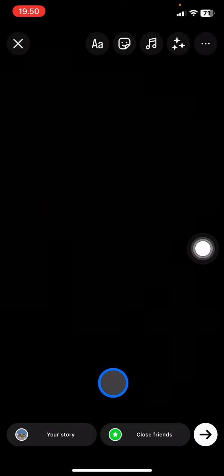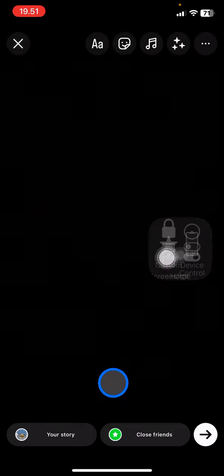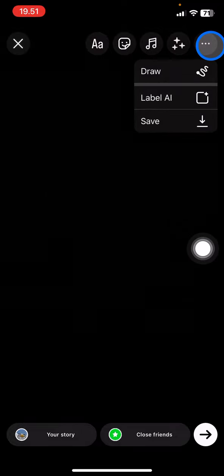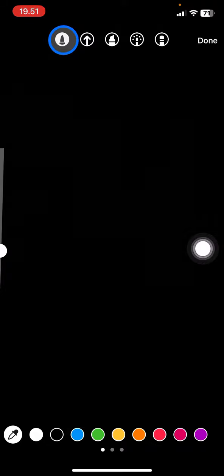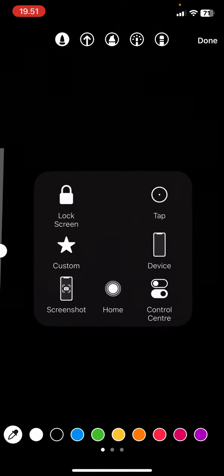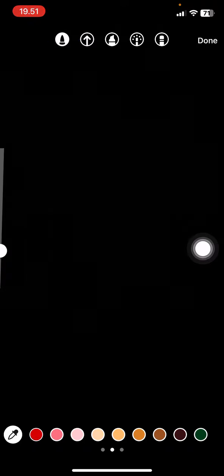Now here we need to change the color of the background. You just need to tap on these 3 small dots and click draw. Make sure that you pick the pen, and then you just need to pick the color that you want to use here. You can do it with any color that you want. Let's do it with pink here.